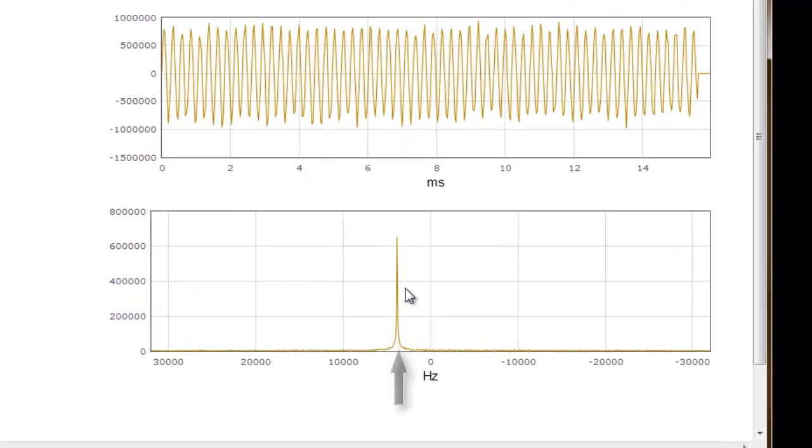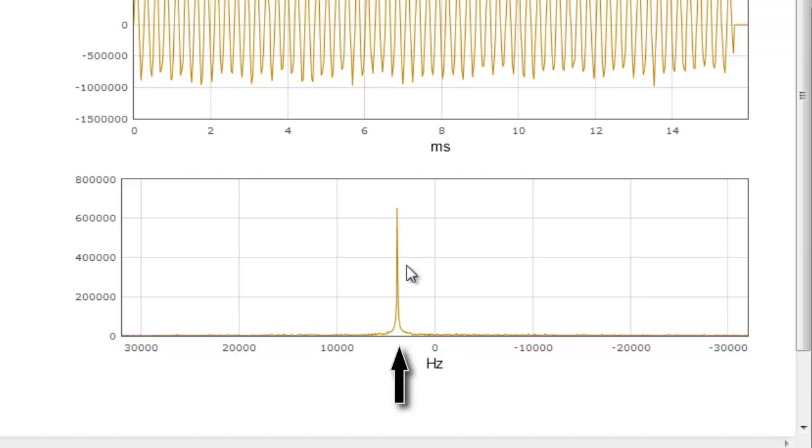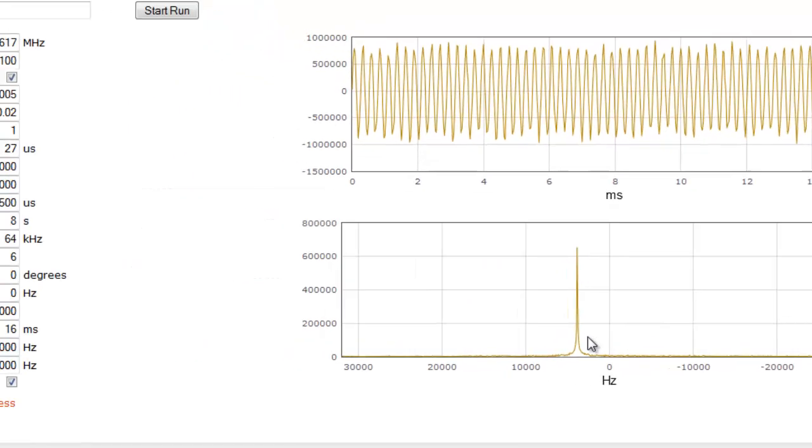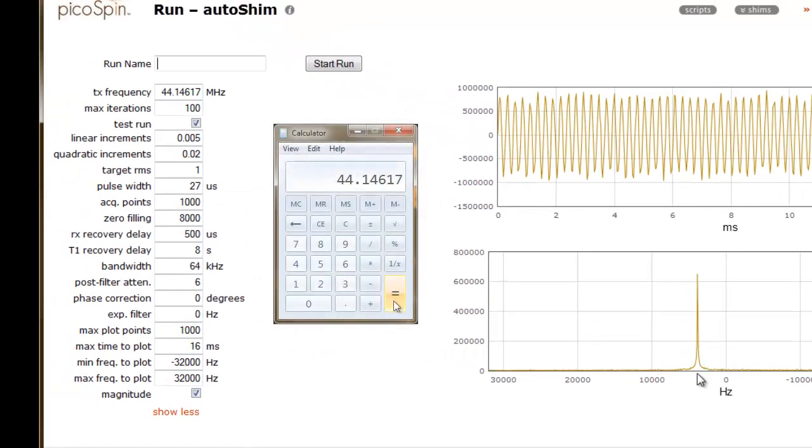The process is simple. First, we need to take note of where the signal is located. Based on our spectrum, I would estimate the signal's position at approximately plus 4,000 Hz. I would need to adjust the transmit frequency by 4,000 Hz to bring it closer to the center frequency. What we need to do is add this value to the transmit frequency. If our signal appeared at minus 4,000 Hz, we would subtract 4,000 Hz from the transmit frequency.